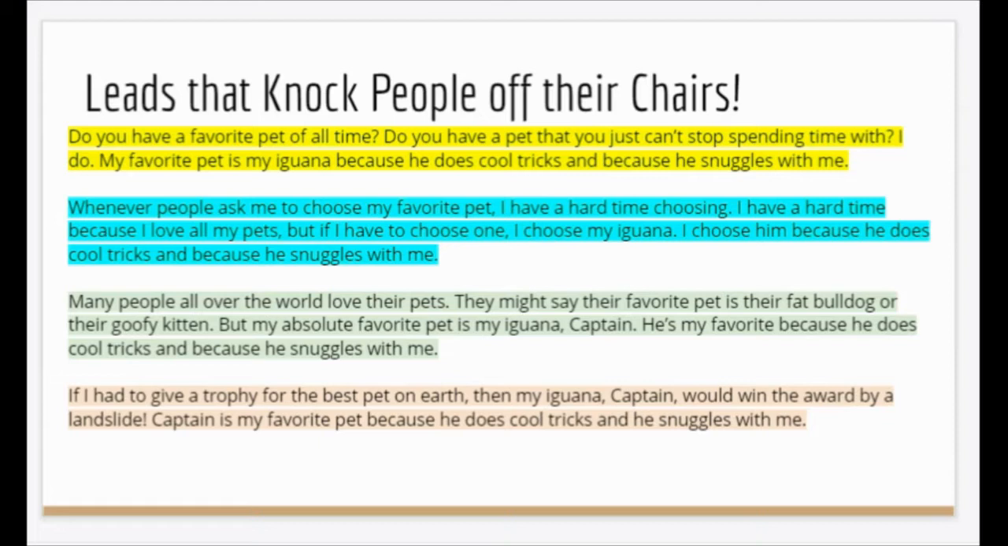Whenever people ask me to choose my favorite pet, I have a hard time choosing. I have a hard time because I love all my pets. But if I have to choose one, I choose my iguana. I choose him because he does cool tricks and because he snuggles with me. See if you can come up with a name for that one. All right, great. Hold on to that one too.